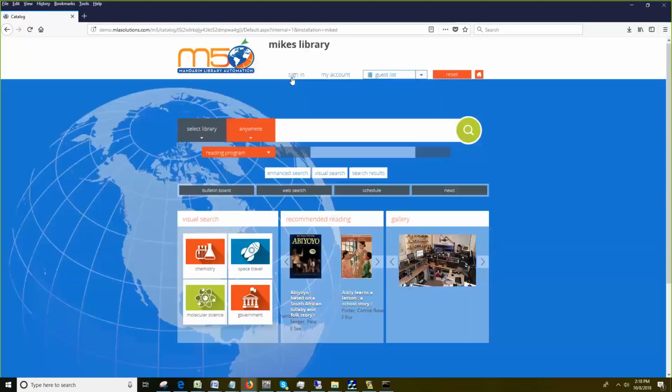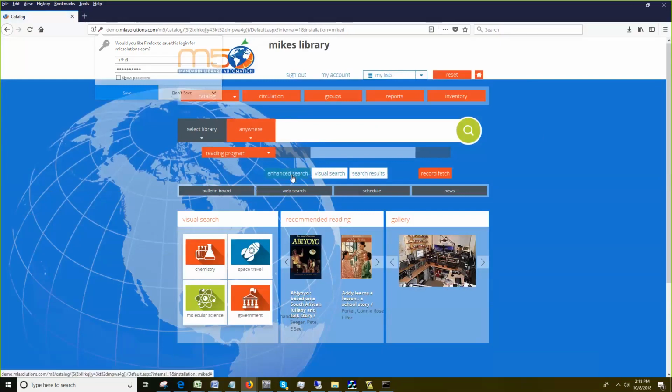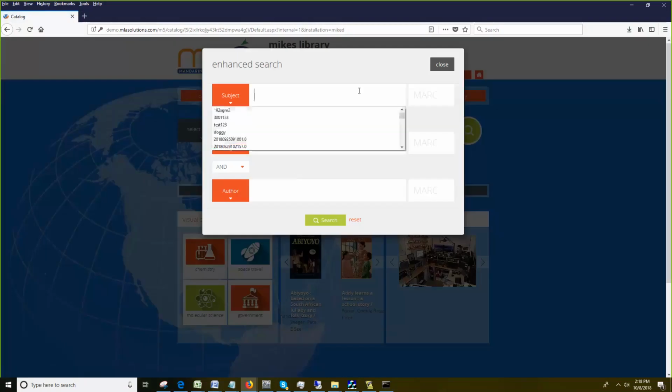But when you sign in, which I'm doing now, you will notice now when I click enhanced search, you still have this long box, but you have this little box on the right. And the purpose of this little box is, you will notice when you click here, you have so many selections that you can choose from.